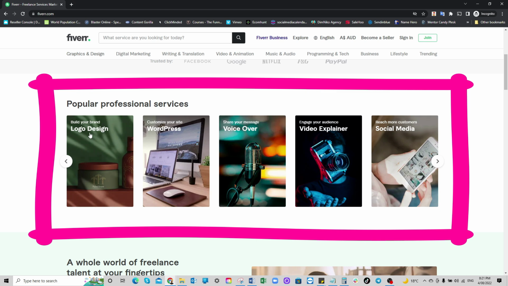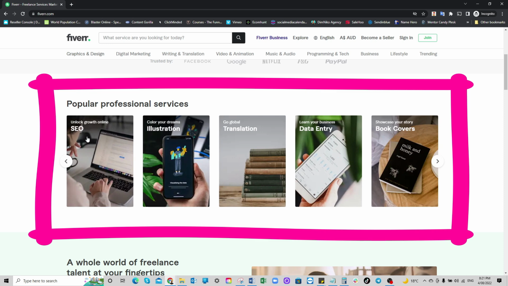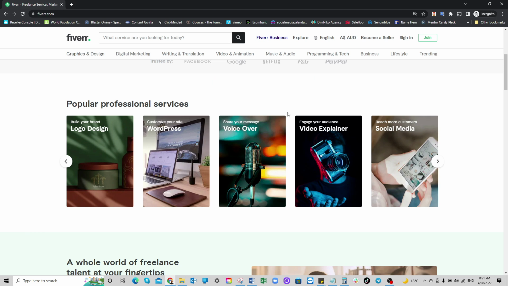You can see logo design, WordPress, which is website design, voiceovers, video explainers, social media, SEO, which is search engine optimization, illustrations, translation, data entry, or book covers. Isn't this amazing? All these are popular services that a lot of customers are asking for, and people are being paid on Fiverr to provide these services.